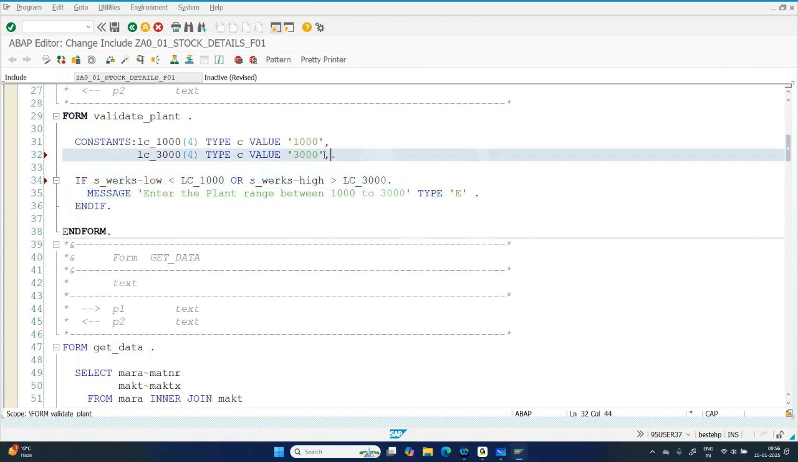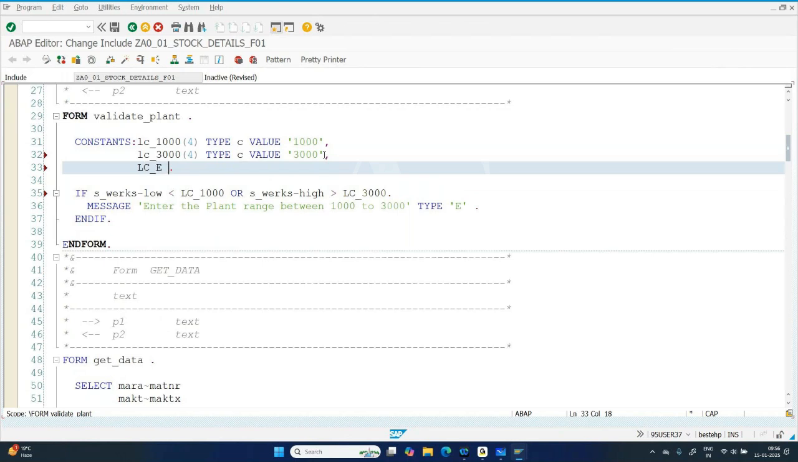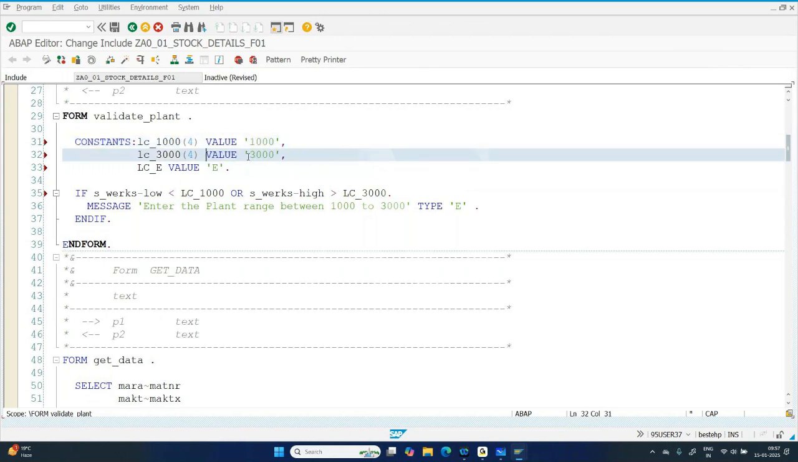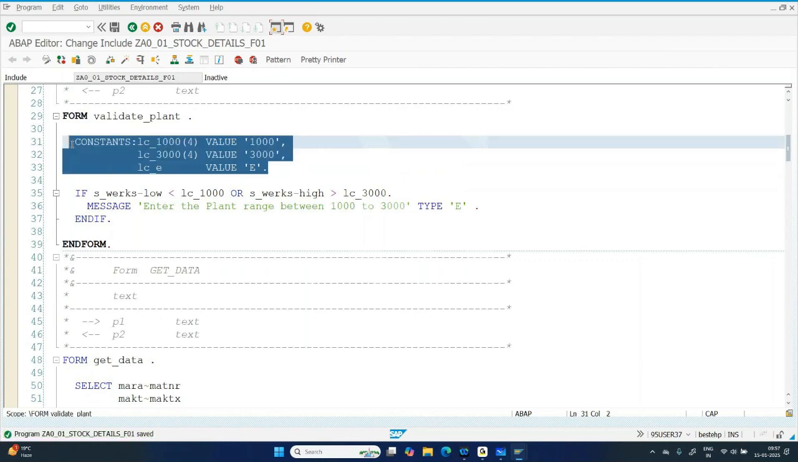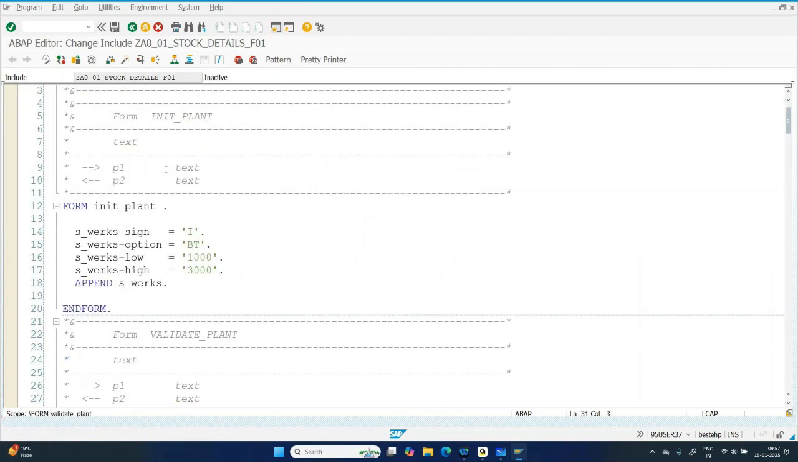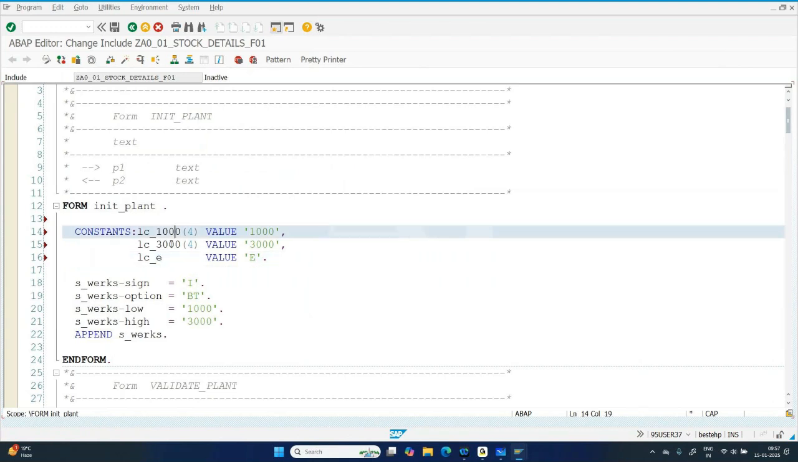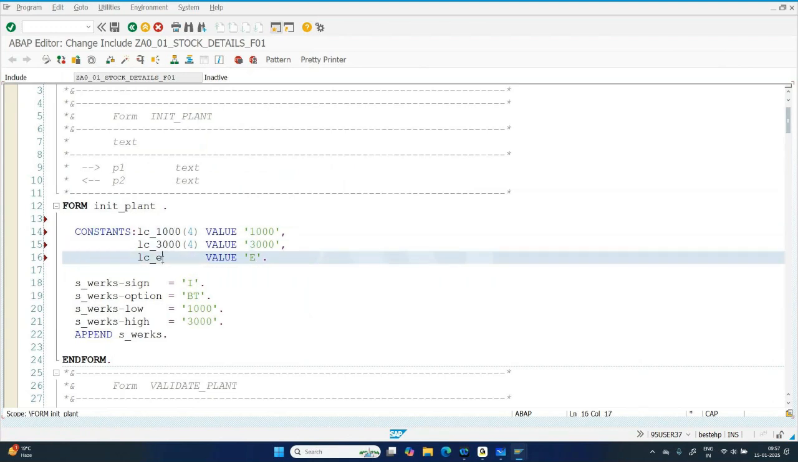I can say LC_E type C value. So you no need to declare with this type C also, not required, like this. Okay, the same constant you can declare here also. Here also we declare the 1000, 3000. I need to go with this I.